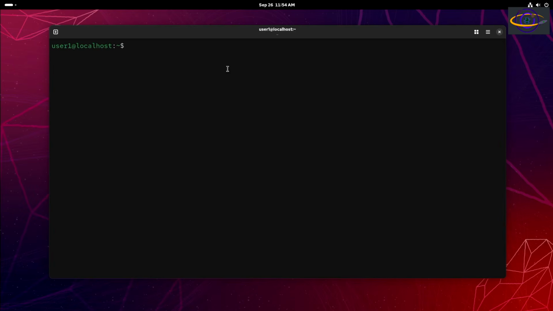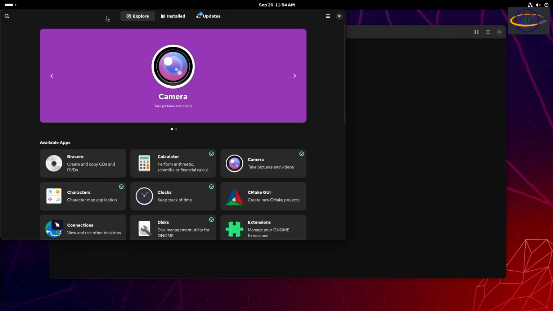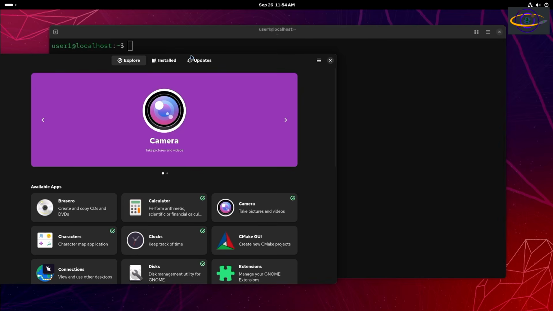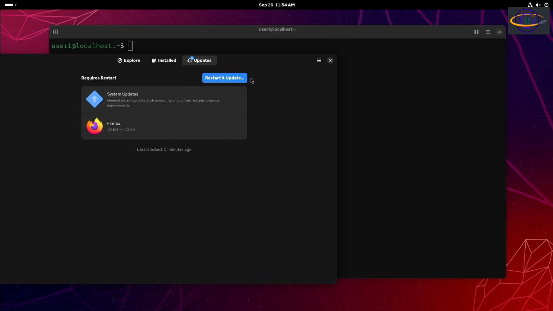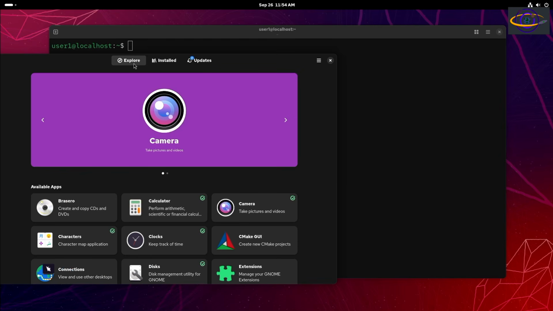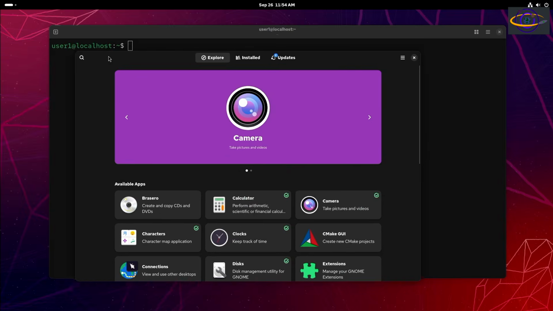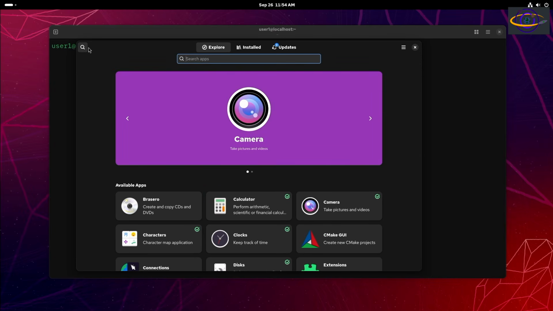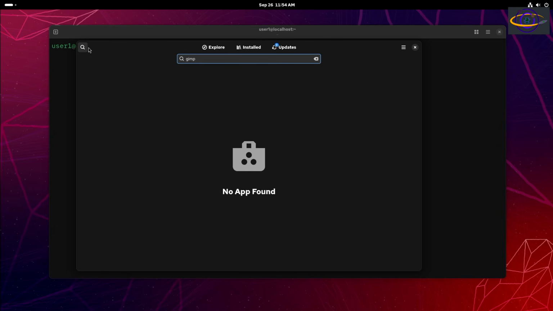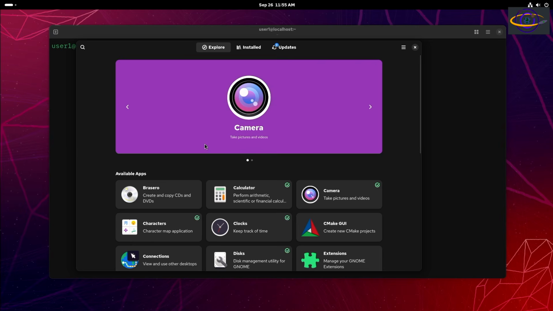So the other thing, you have a nice little GUI here. You have your GNOME software store here. You can manage updates with this, see what's installed, or explore new packages here. That's all fine and great. And you can search for stuff. I'm not sure why GIMP wasn't coming up when you search for it.